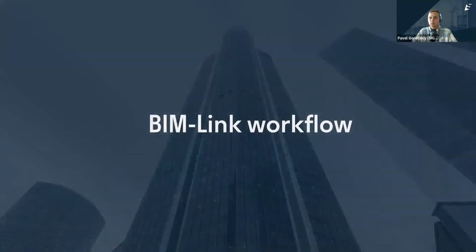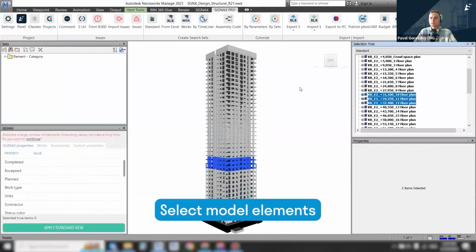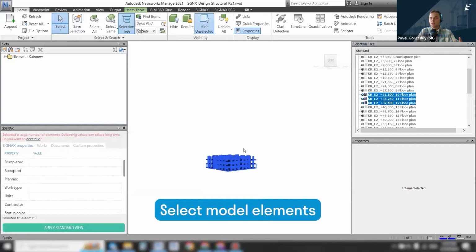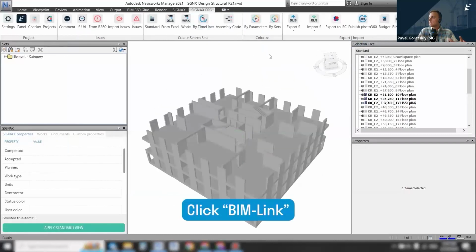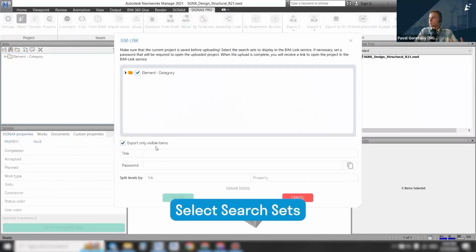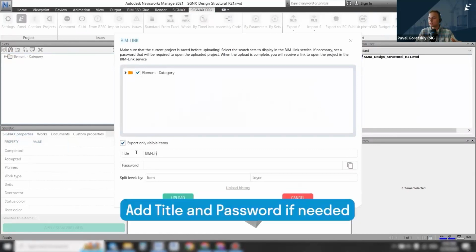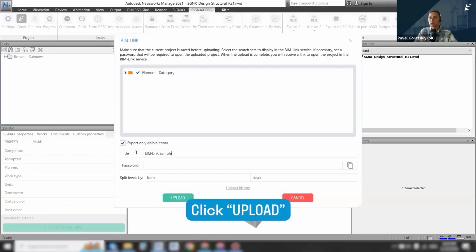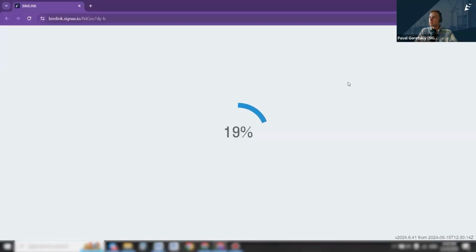Additionally, we have BIM link integration. So we can select parts of the model, then export it to our cloud service. By clicking the BIM link function, we select a search set. We split a model by levels, by adding a property where the level is. A title and password are needed. Then after the model is processed, we click the link.